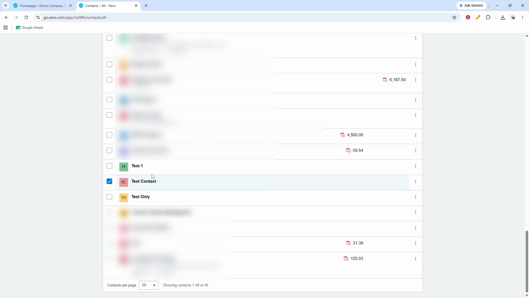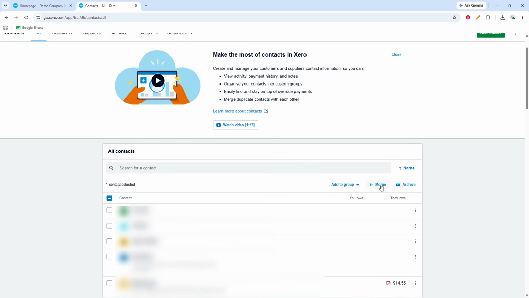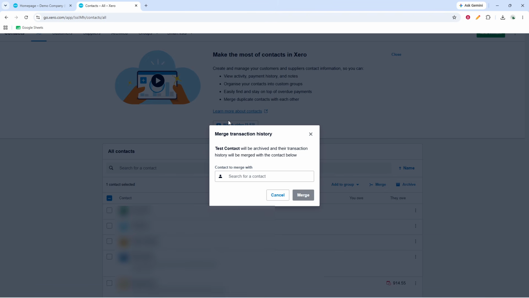After the duplicate contact is selected, move to the action bar above the contact list and click Merge. This opens the merge process for the contact you just selected. If the option does not appear right away, look back at the list and make sure the checkbox is still active for the contact you want to use.